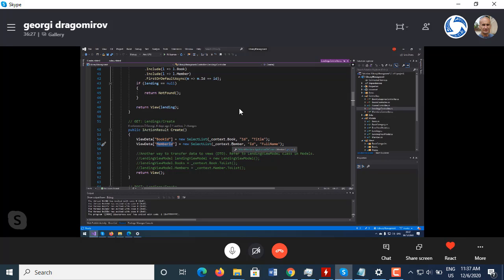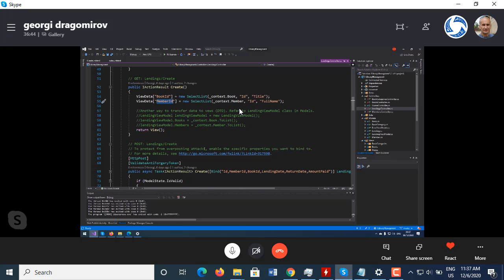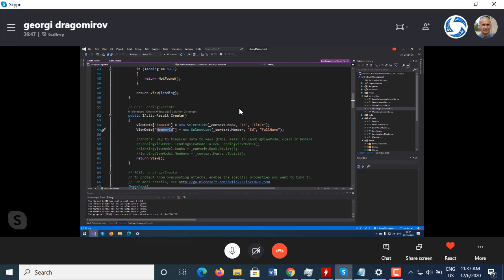It's saying context.member. Look at it. It's taking the list of all books and all members. The name which you give here in the view data doesn't matter. You can call it George if you like, for the book George book or something else. It's just used in the view to refer to the data which is returned from the controller. Okay, but can we overwrite it in the views?